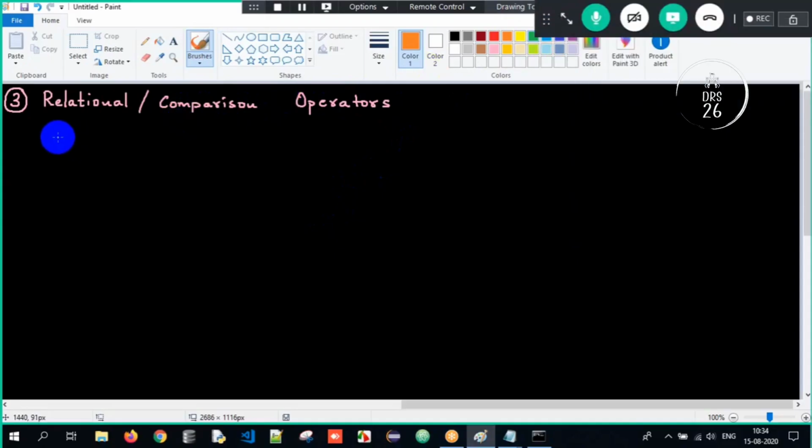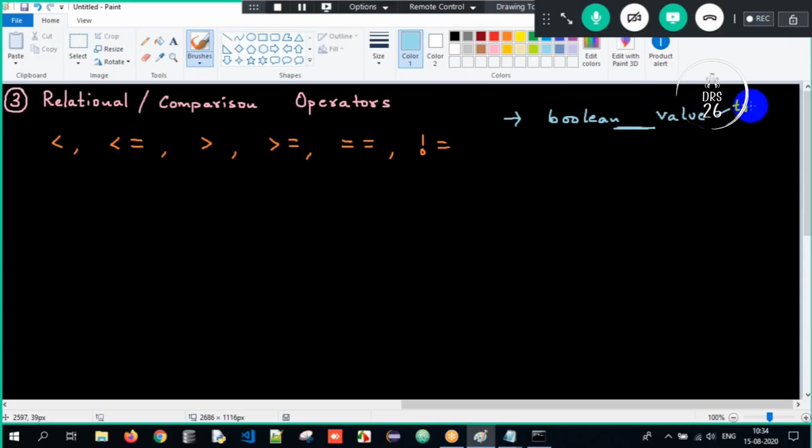What is it? It is lesser than, lesser than equal to, greater than, greater than equal to, double equals and not equals. These are the different relational operators which we have with respect to Java here. And the return type of relational operators is always a Boolean value. It's either true or false, because it's lesser than equal to, greater than equal to, double equals and not equals.